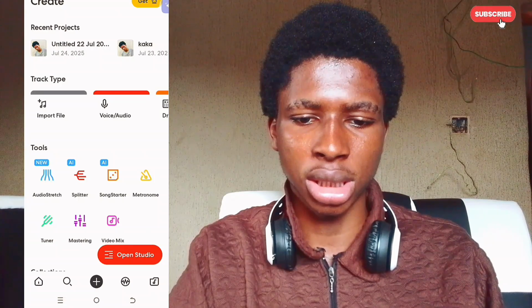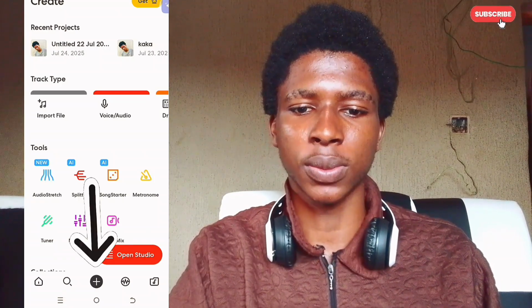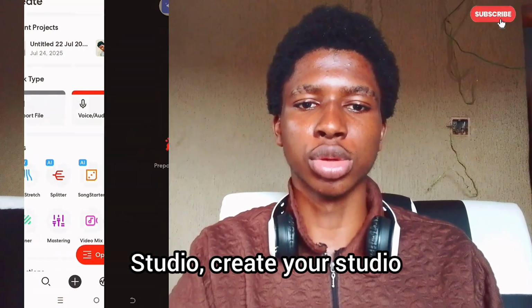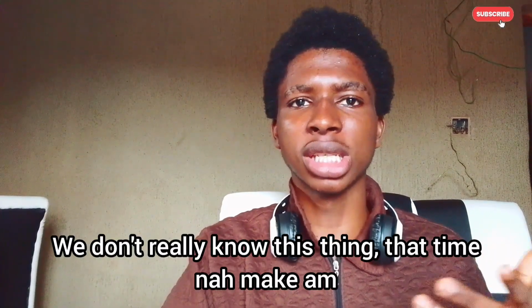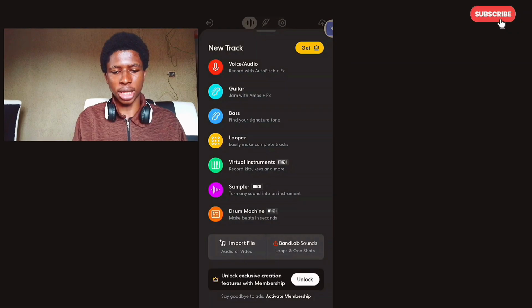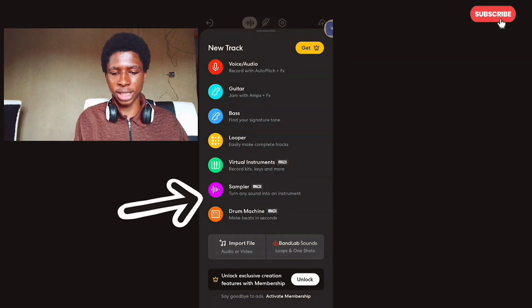You see this create button here. Studio, create your studio. Very easy. You open the studio. This is very important. You see this slim bar, this is what we touch.